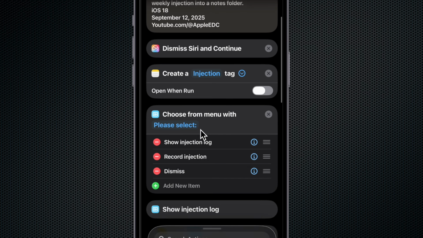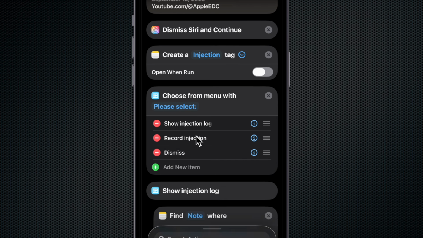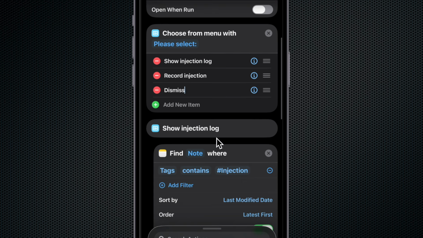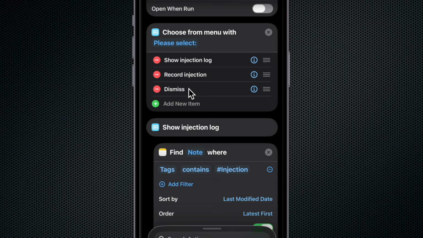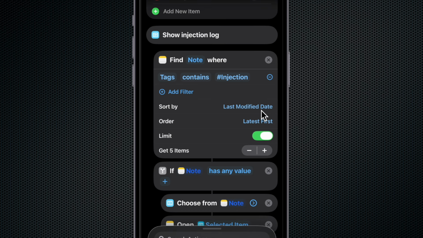Then we just use this choose from menu with show injection log or record injection. And of course, you can just tap on that and customize it any way you want. And then lastly, we dismiss, okay? Then the next thing we do is we fill in what happens when we select these menu choices. So the first menu choice is show injection log. And when you add this choose from menu shortcut, it will make these little headings for each one of your options.